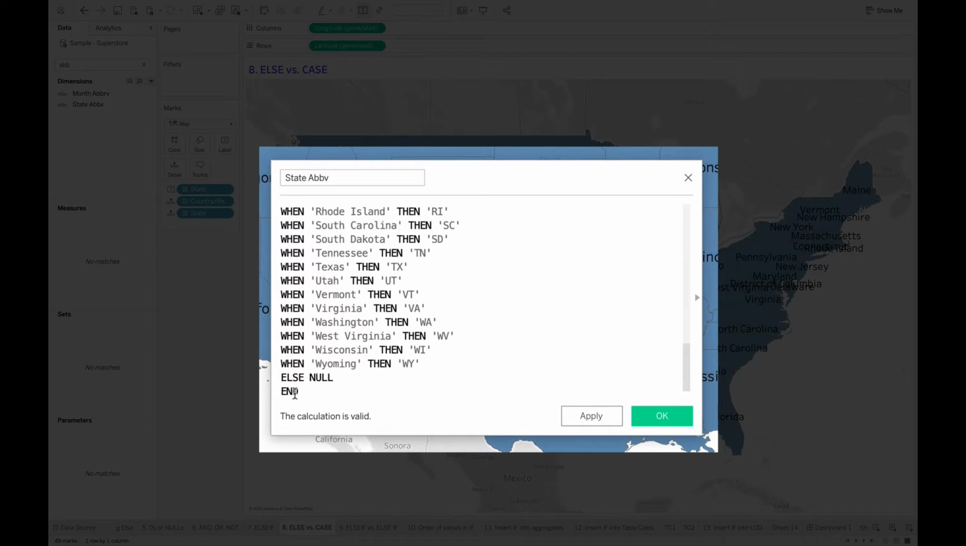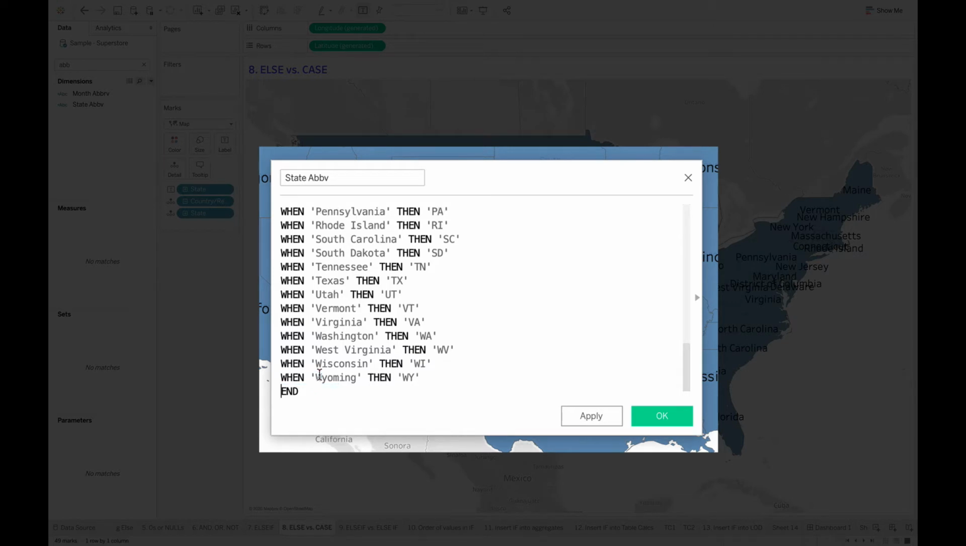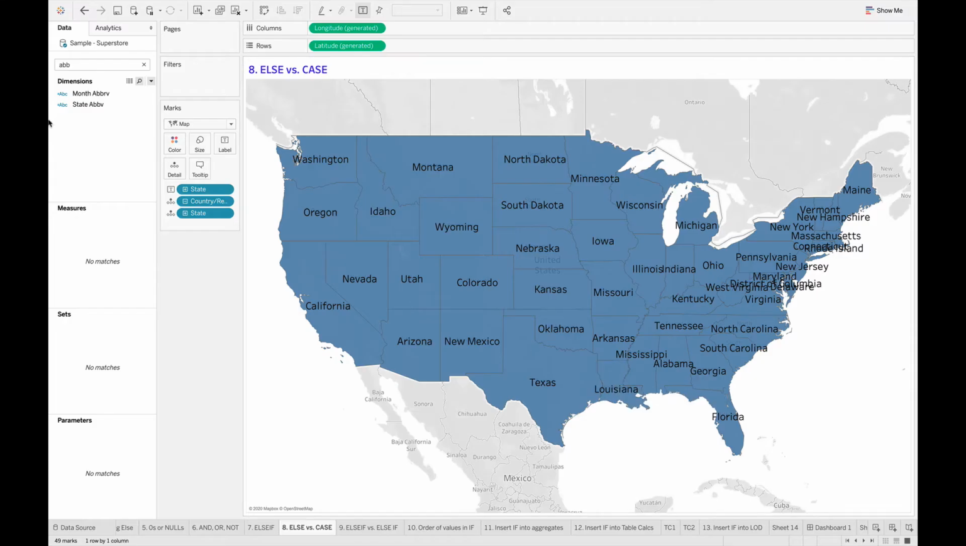You'll notice at the end, I also can use an else statement. Just like with my if statement, my case statement can have elses that cover off all the additional values. I'm putting in null here. And again, like if statements, if I have null values and I don't want to specify the null values with the else, I don't even need to put it in. So there we have it. I'll hit OK. And now I have state abbreviation.